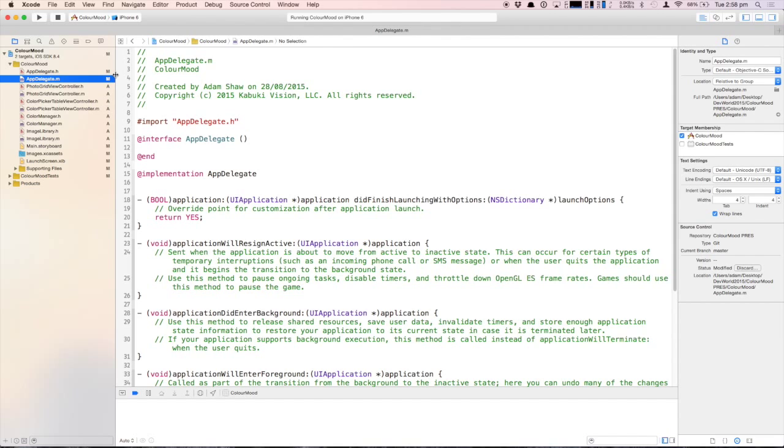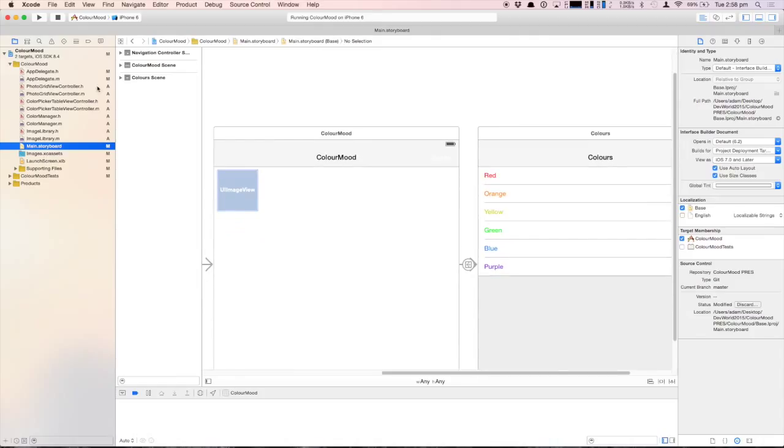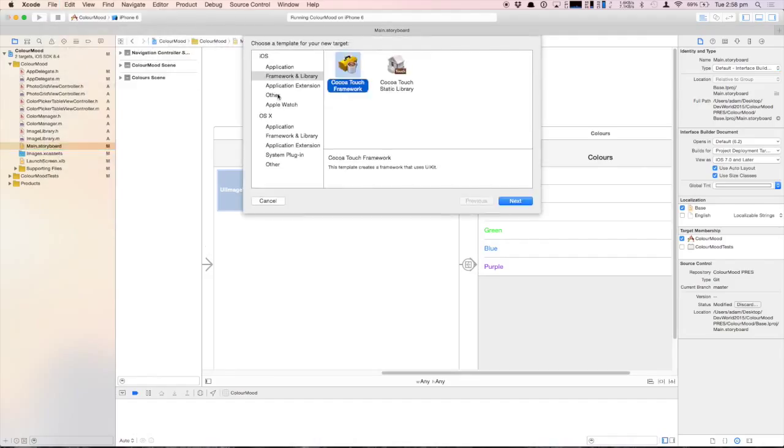It's really pretty simple. Here's my storyboard. There are just two view controllers here. I have this color manager and this image library, which are helper classes. The color manager analyzes the colors, and the image library applies the logic to filtering out the images. It's really, really straightforward. So I'm going to add a Today extension. I'm not going to go into a lot of detail about how Today extensions work, but let's go ahead and add that.